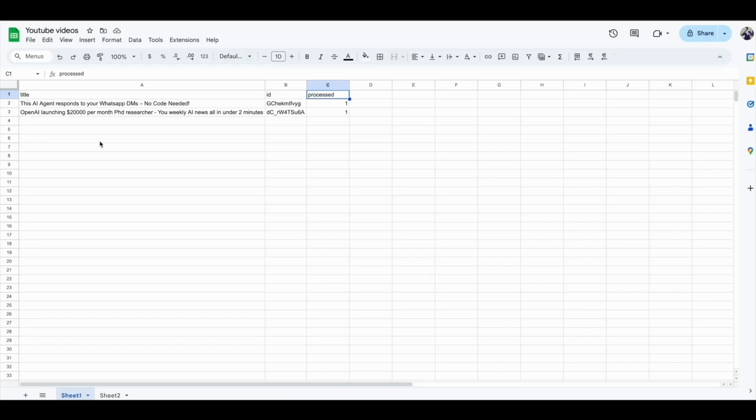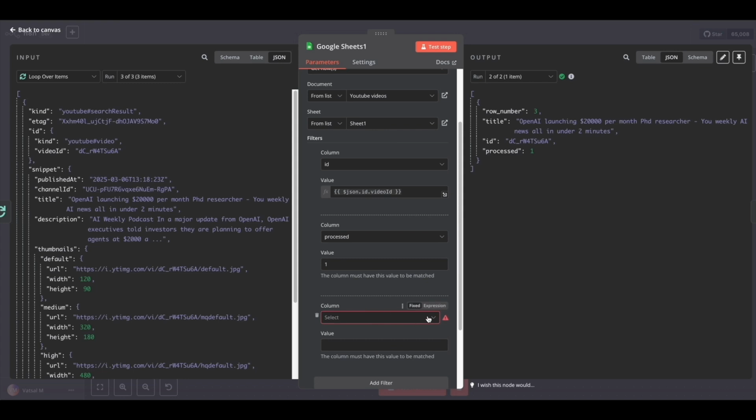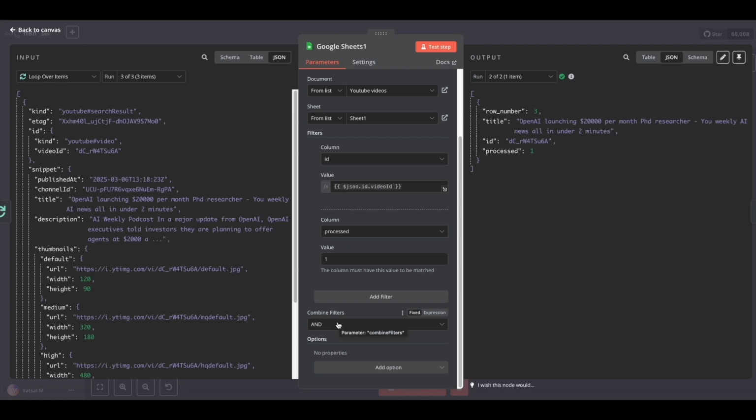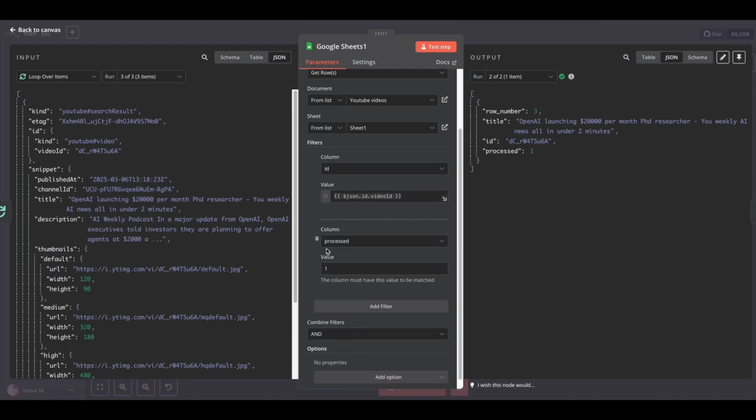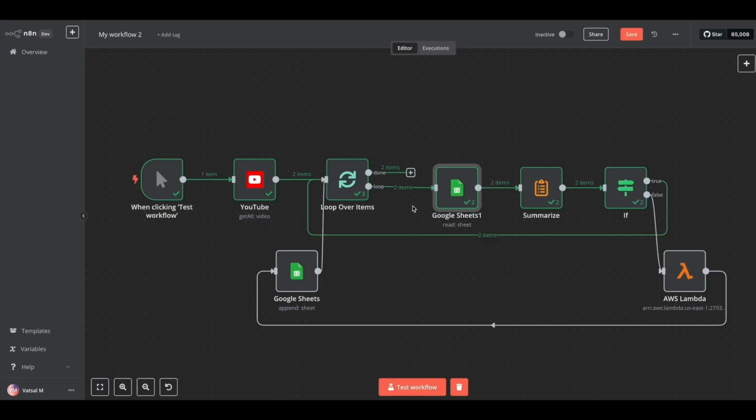For my case, I have created a Google Sheet document YouTube videos. It has 3 columns with headers, title, ID, processed. In my condition, I'm going to use ID, which will be the video ID from my YouTube node, and processed value as 1. You can add these filters from clicking on this button, Add Filter, and select the column. Keep the combined filters for AND because we want both ID and processed values to be filtered. And this Google Sheet node is set up and ready to process our items.